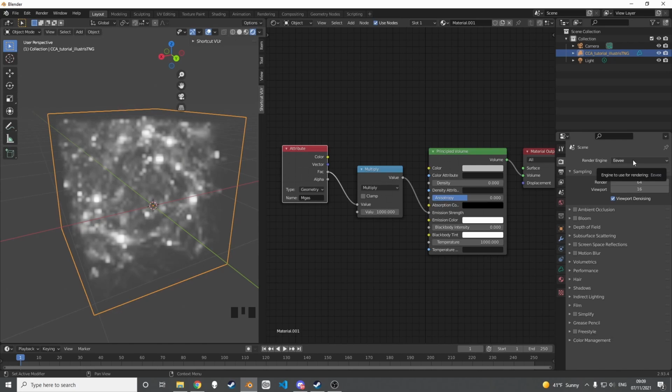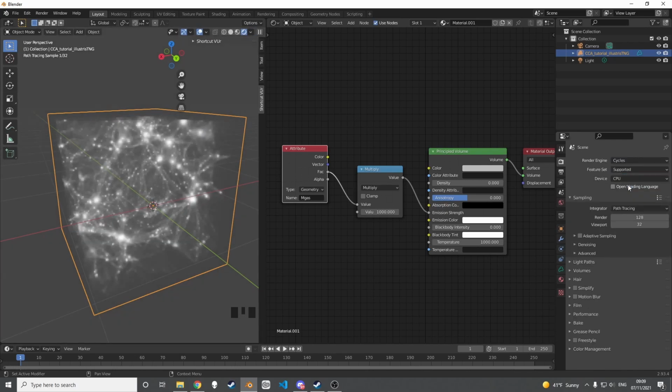Eevee is kind of the faster render engine that I think uses rasterizing, but not really ray tracing. So you want to choose the other one called Cycles. Now it takes a little bit more time, but you can see that as soon as I choose Cycles, it actually renders quite well. It's significantly less blurry compared to the Eevee render.